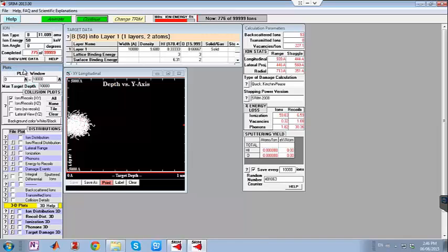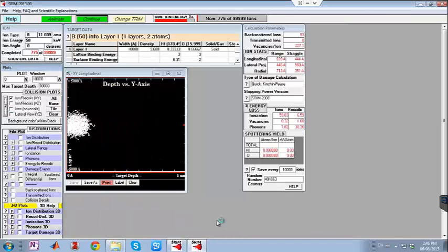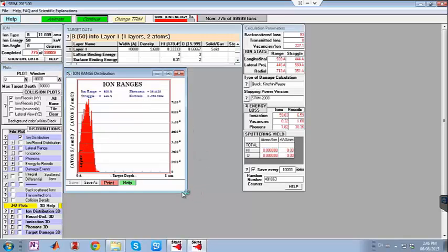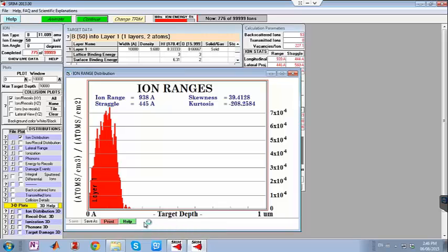The plot window displays the depth of the target as the x-coordinate. Here, the range is from 0 to 10,000 angstrom. For the meaning of other options, you can learn by yourself through clicking the question mark. One thing I'd like to mention is ion distribution, because this figure displays the dopant profile in real time.